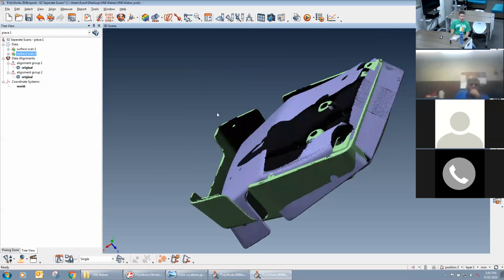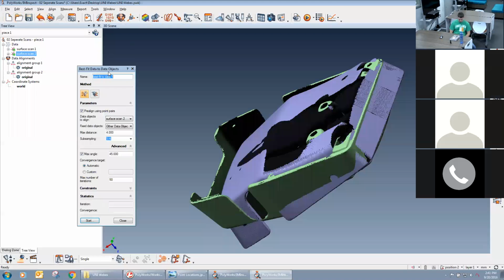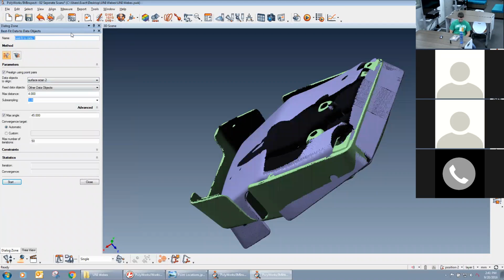So what I need to do now is align the two. Across the top, if I search for my alignments icon, this one here looks like a cube, a red cube and a gray cube trying to align together. Inside of here, I'm looking for best fit data to data, not to be confused with data to reference. Data is scan, reference is a CAD model. So I'm aligning scan to scan, data to data, and that opens my best fit algorithm box.